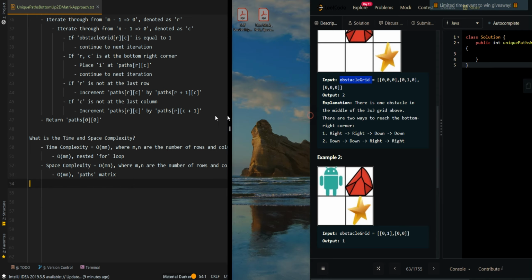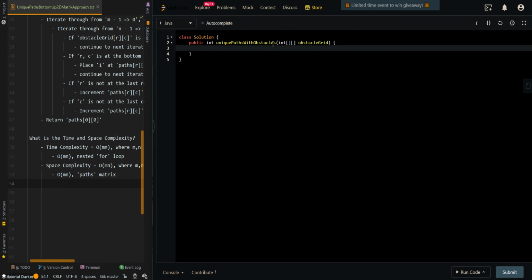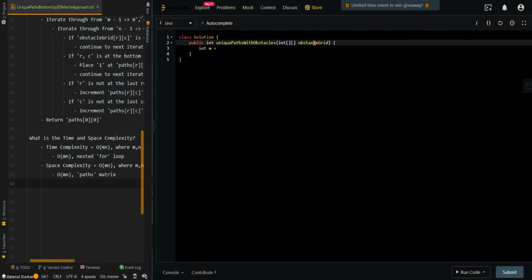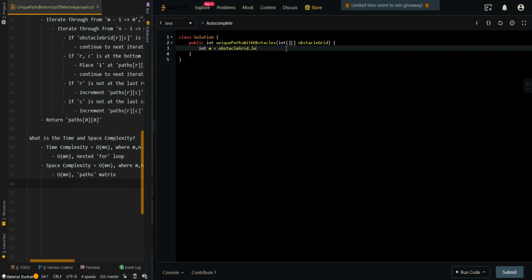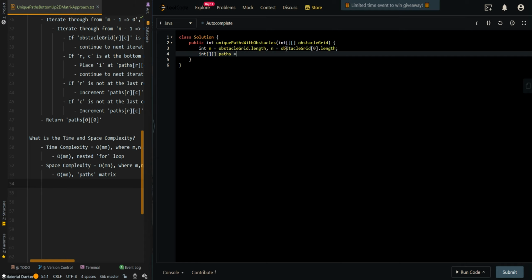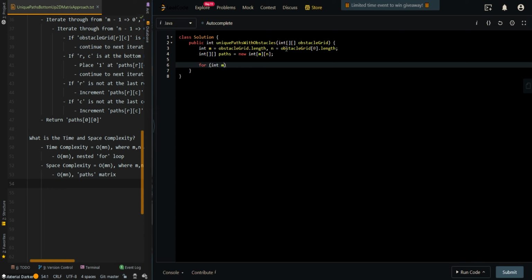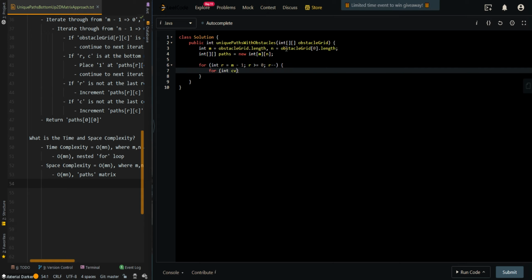Now let's go over the code. So let's first create two variables to keep track of the number of rows and columns, which are M and N. Then we're going to create our paths matrix. Then we're going to iterate from the last row to 0. So R is equal to n-1 to 0. And then we're going to iterate from the last column to 0.